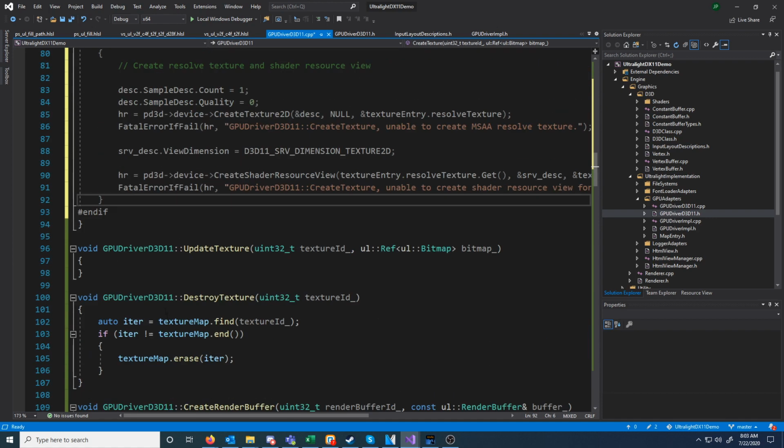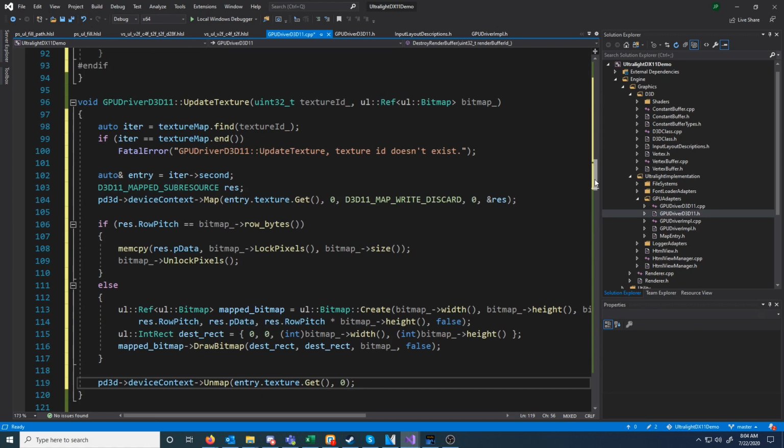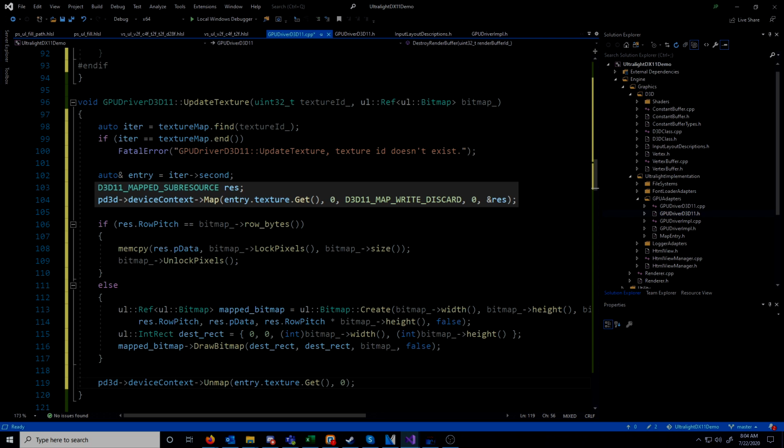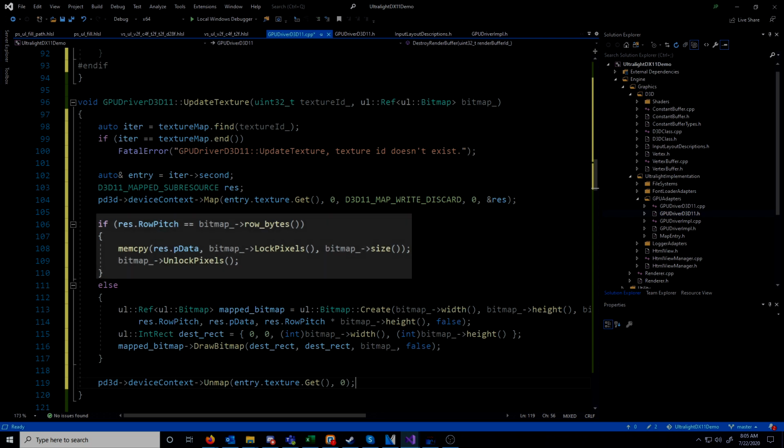Now let's take a look at updating a texture. The implementation for this is pretty much copy and pasted once again from the app core repository. What we are doing is we are getting the texture map entry for this texture ID. If we can't find it for some reason, we will call the fatal error macro, but this should never happen. We are calling map on the entry's texture so that we can update it. If the number of bytes per row matches, then we are just doing a mem copy and calling lock pixels on the bitmap, which will get us back a pointer to the data, and the number of bytes that we are copying is the size of the bitmap. After we're done copying it, we're just calling unlock pixels.